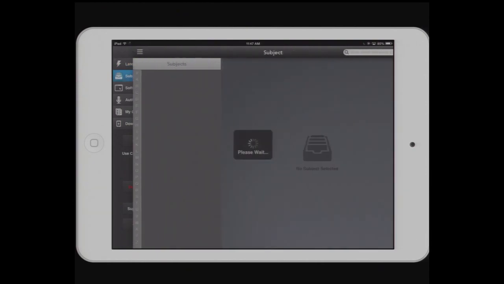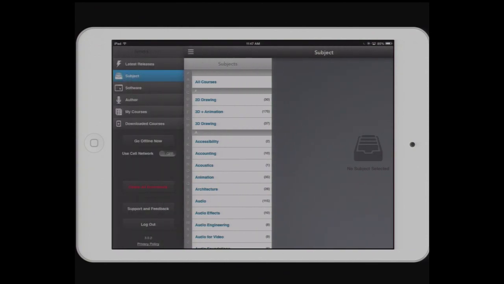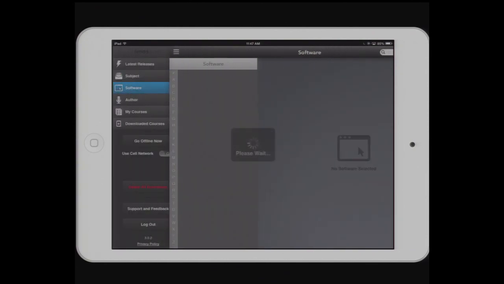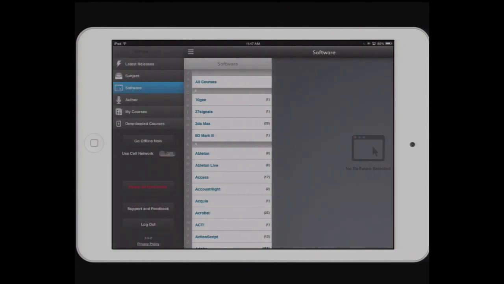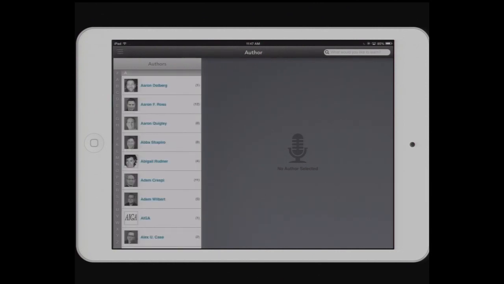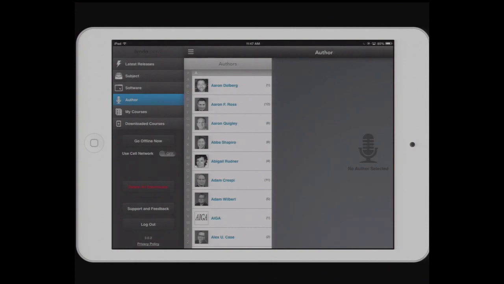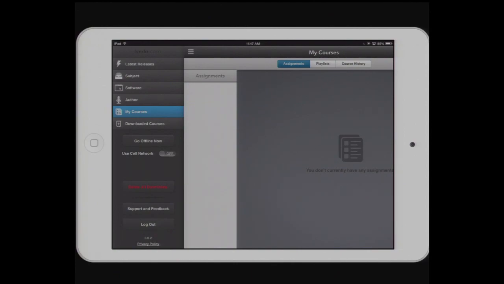I can search by subject, so if I click on subjects, it will look very similar to what you see when you do subjects within the browser application. If I touch that again and open it, I can also look by software, another search that's available on the desktop. I can search by author. And then I can also look at my courses. I don't have any currently, but if I had courses that I was working on with assignments and things, I would see those here. And then lastly, our downloaded courses.